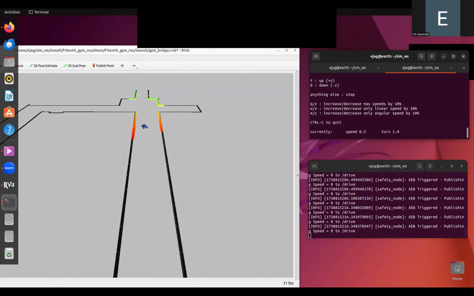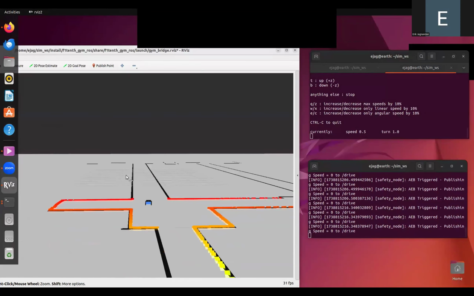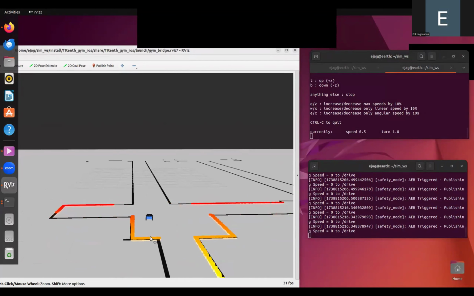Now we can run it towards the end of the hallway, and we see once again there are no false positives. AEB is not being triggered as it goes down the hallway. But now it approaches this wall, and we'll see once again that the car stopped short of the wall right there, and AEB was triggered, as we can see in that terminal tab.